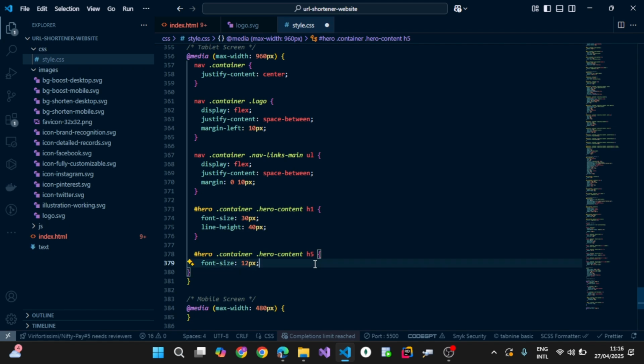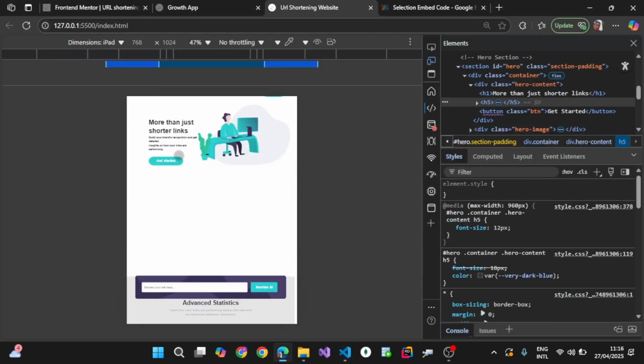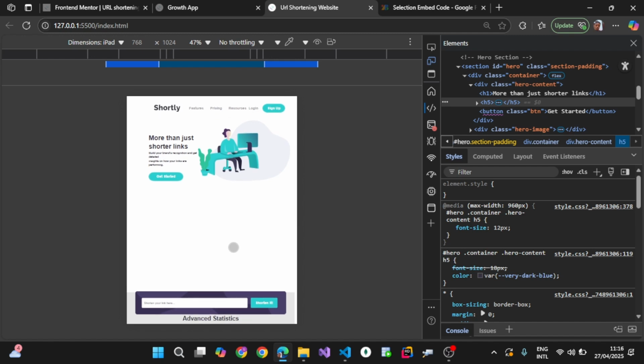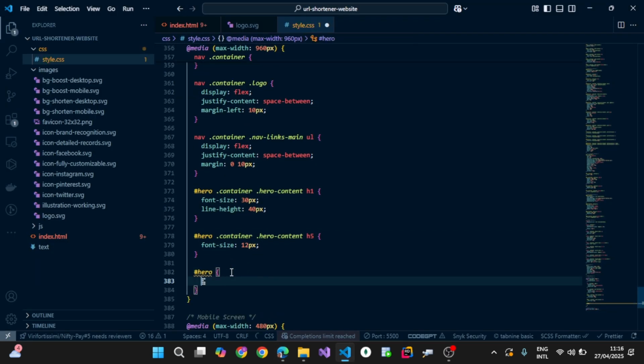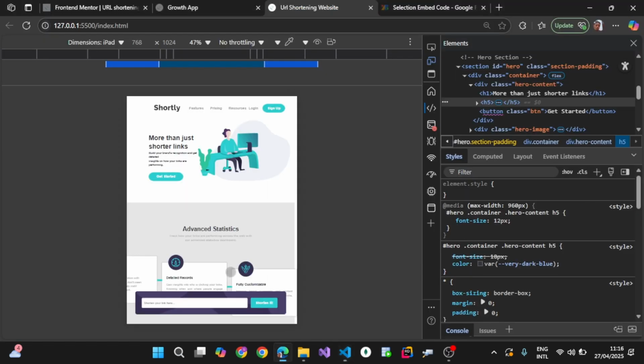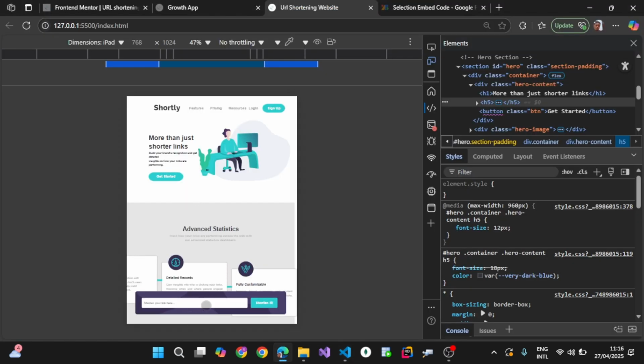12 pixels. So yeah, we're good. And also the height of our hero section looks too long, so we're going to reduce that. We're just going to say hero height will be 40 VH. So the position of our shortener has changed because it's still relative to the desktop section. So how do we change that?